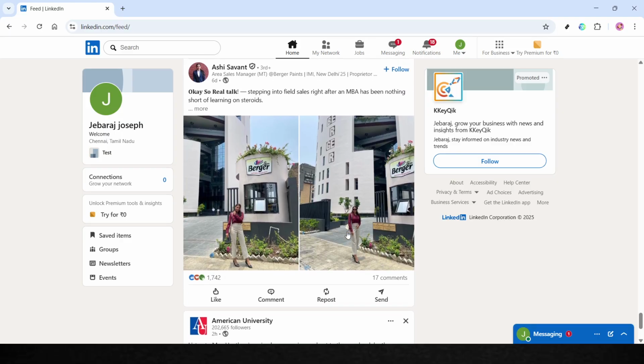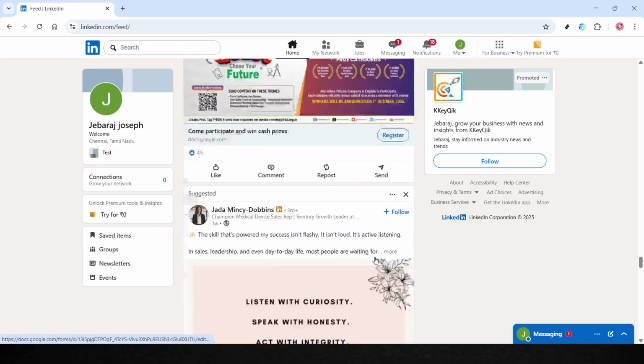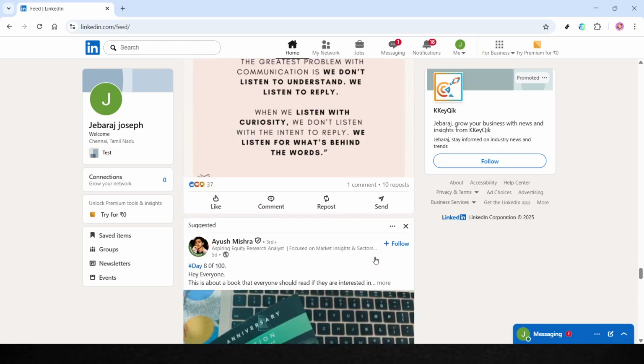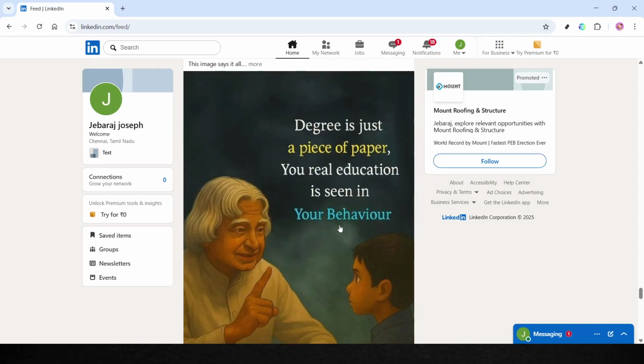After entering your credentials, locate the Sign In button and give it a click. For those who've set up two-factor authentication, LinkedIn might prompt you to verify your identity. Simply check your registered phone for a code, input it, and you're good to proceed.